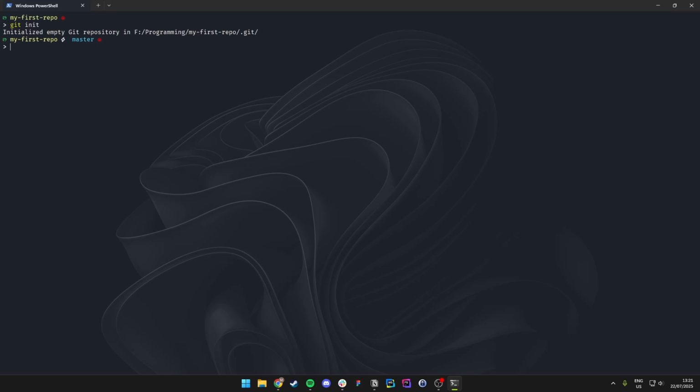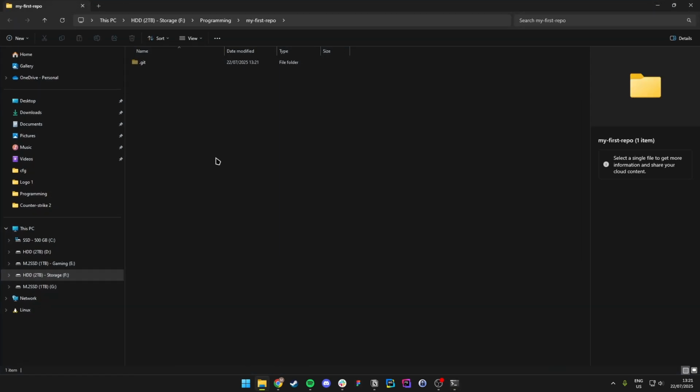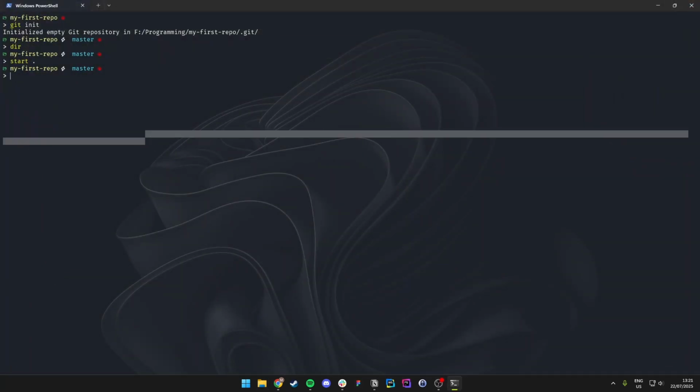So for example, if we now print this out, we can't see anything because it is hidden. So we can see it in doing this, but if we go to our file explorer here, then we will be able to see the .git folder right here. So now let's create a simple file.